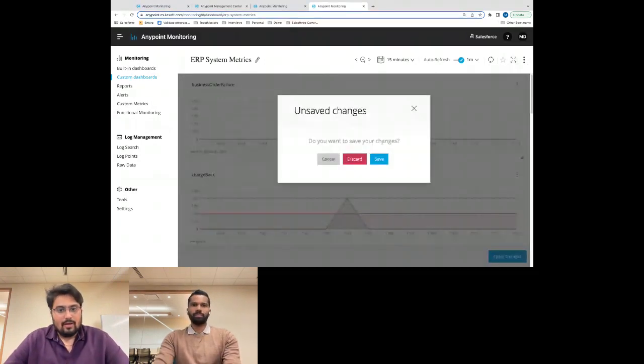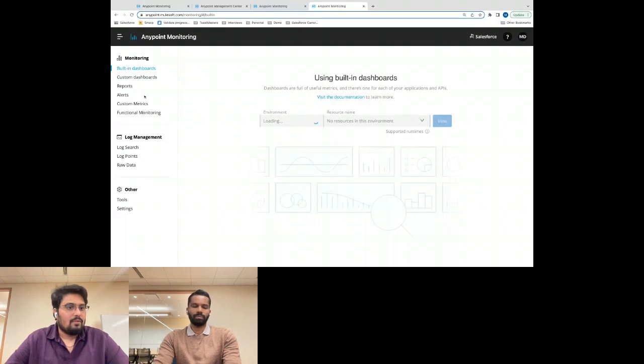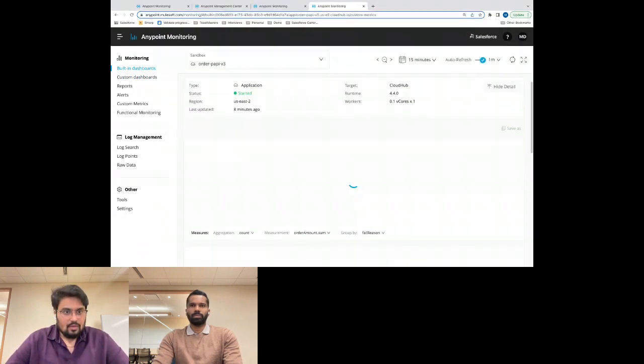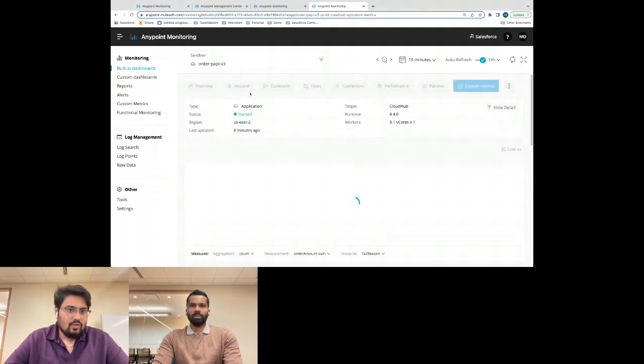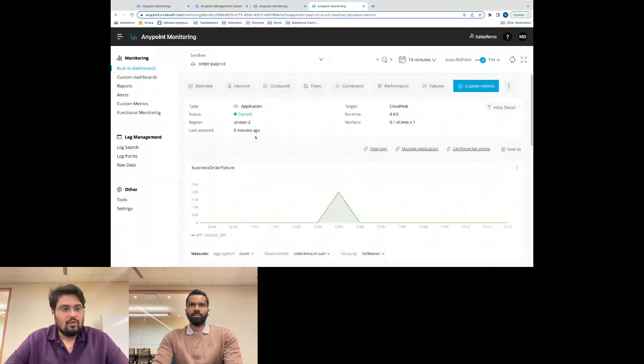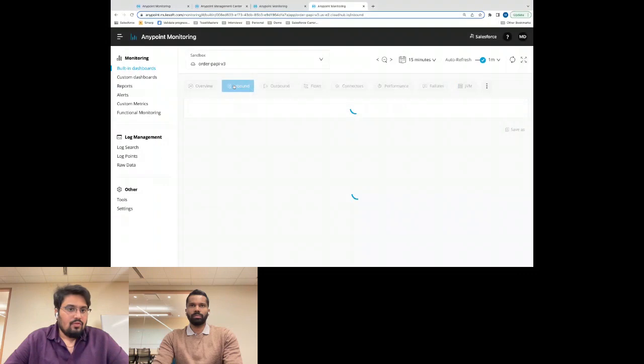So if I go back, I'll just say discard for now. As we are discussing built-in dashboards initially, the first step that we have gone through and created, I'll go back to the same step. Now here you can see all the information. Before you go ahead and create the dashboard, we can see complete information from here.